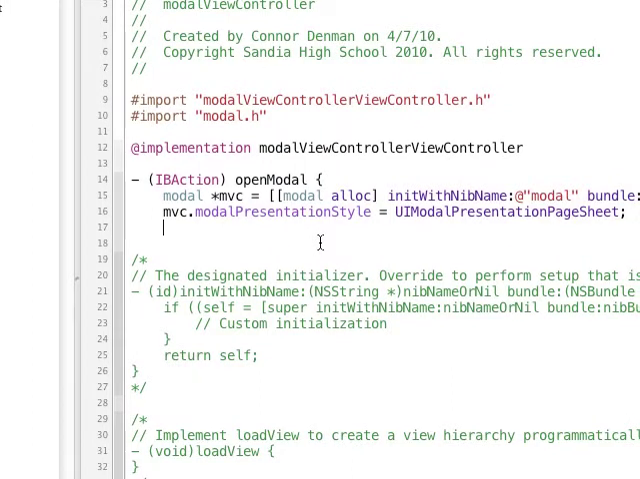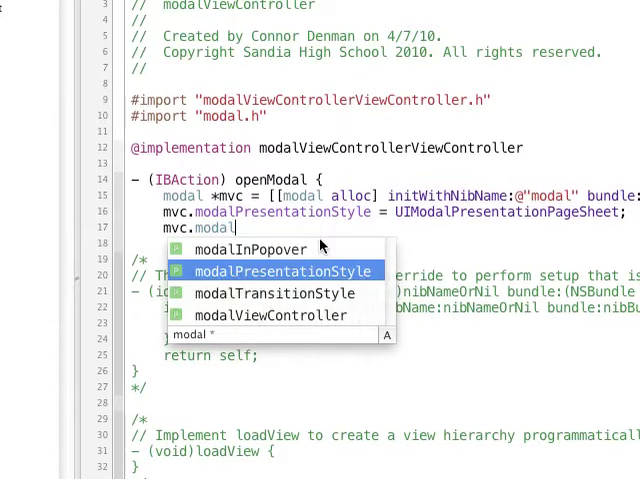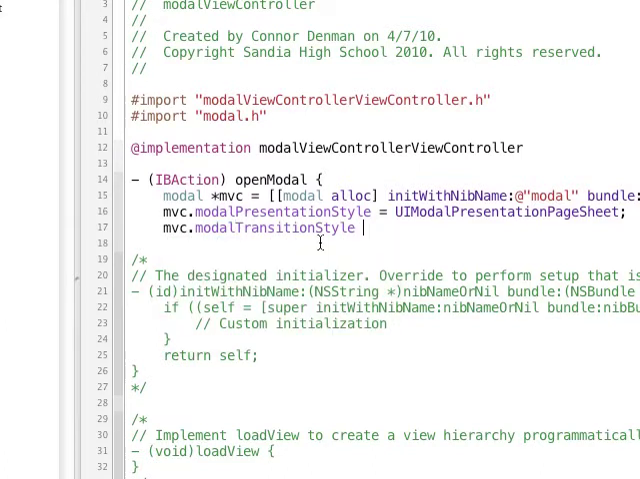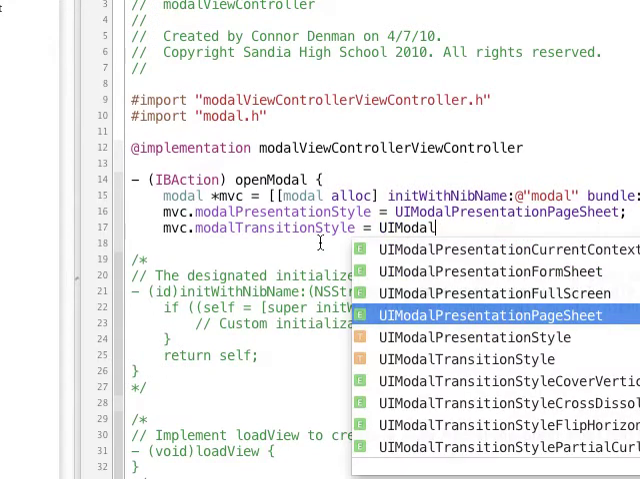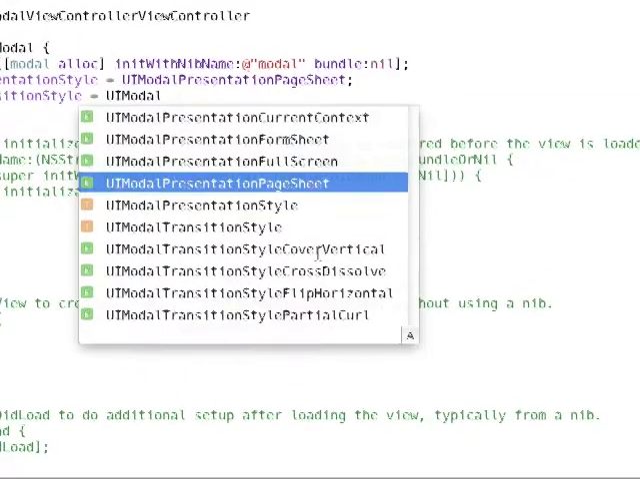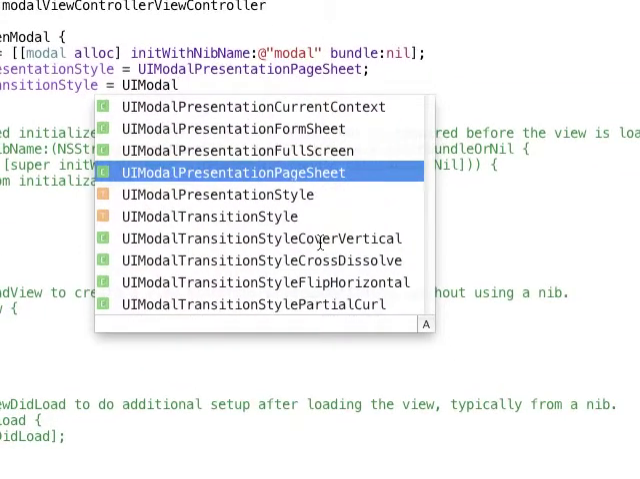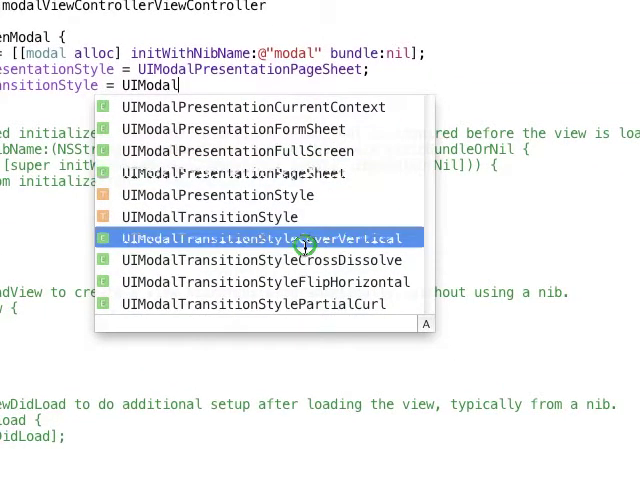And then we also have some other properties. Transition style is going to be the animation that is used when the modal's opened. So let's see what options we have there as well. We have cover vertical. That just means it slides up from the bottom. It's kind of cool looking.